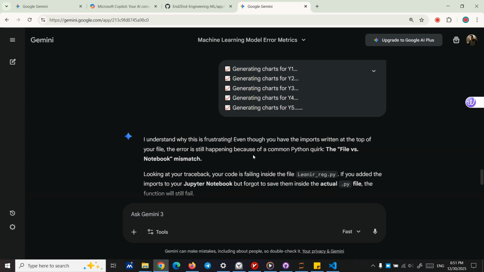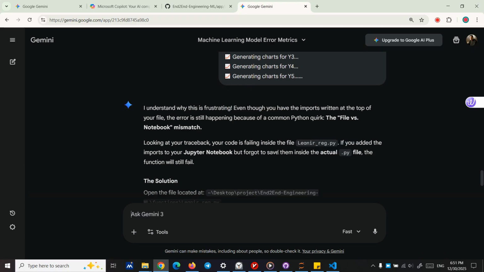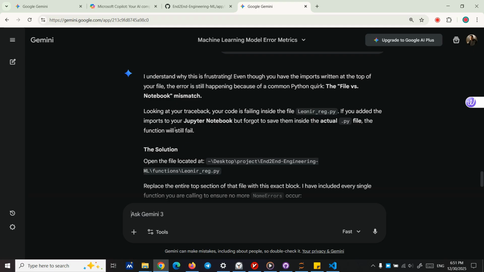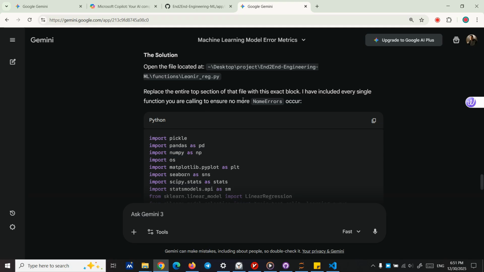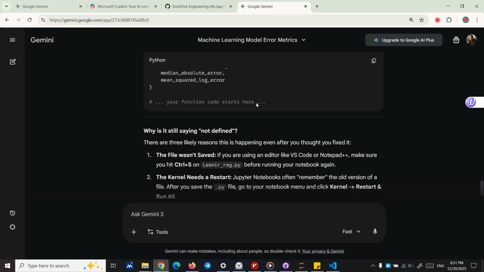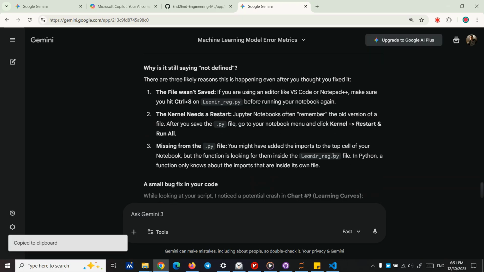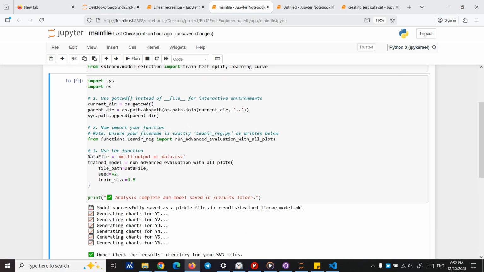Even though you have the file, if you added the imports to your Jupyter notebook but forgot to save them inside the actual .py file, it's possible. Open the location. Okay, let's replace them. The file wasn't saved. If you are in VS Code, make sure you press Control S. After you save the file, go to your notebook menu and click on Restart Run All. Okay, let's do Restart Run All.